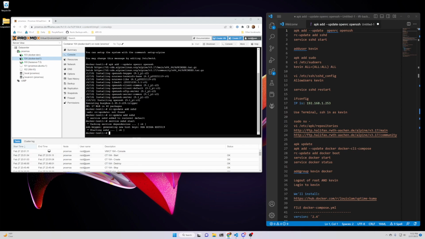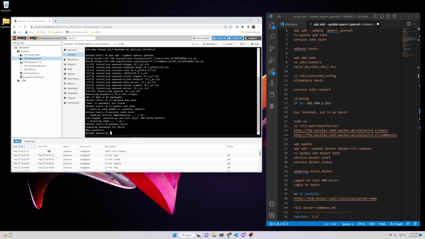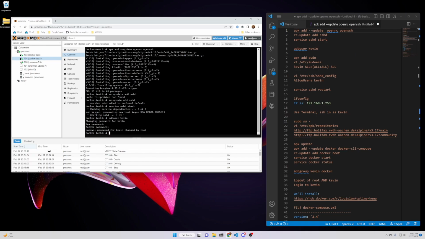The next thing I want to do is create a new user. I'm going to name my user Kevin, but you can name this user anything you'd like. Some people might name this Docker. It's easy for me to remember Kevin, though, since that's my name. We'll say adduser Kevin. And again, give this a secure password. And I'd recommend using a password manager as well. I personally use 1Password, but use whatever works for you. So we have created the user and defined a good password for it.